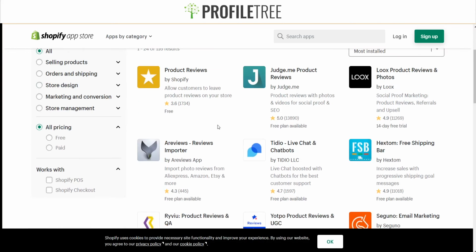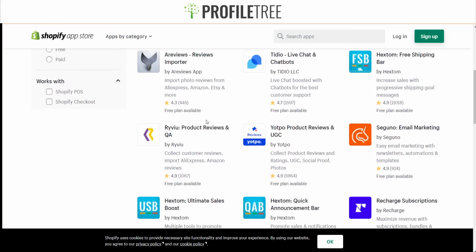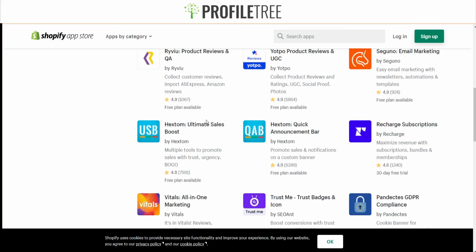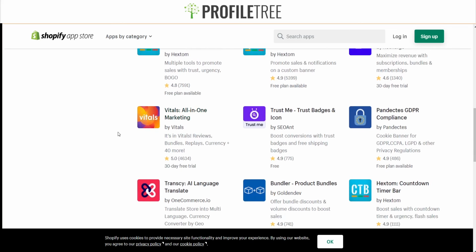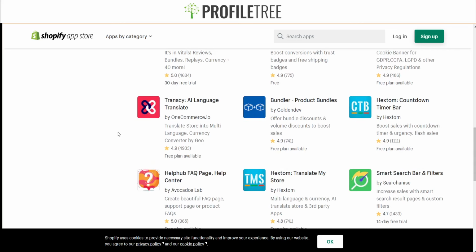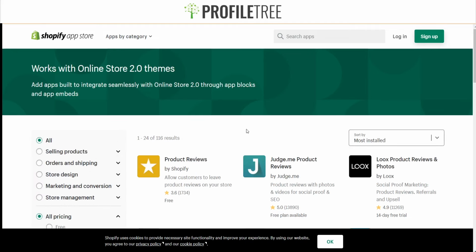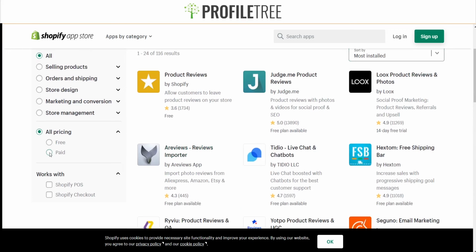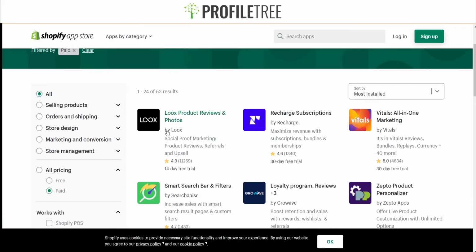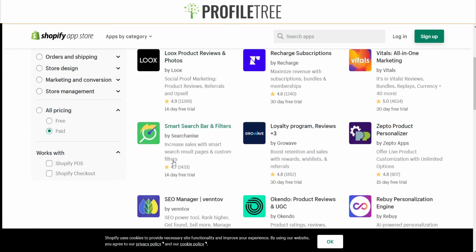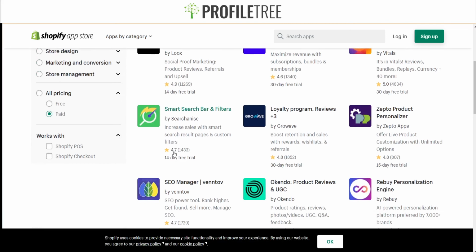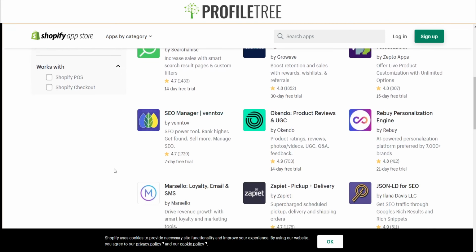So these are some of the ones. Of course, there are some free plans as well. There's one that's been created by Shopify, which is the product reviews. You can add them in if you want to. And of course, some email marketing ones and AI language ones. Of course, there are paid for plans depending on what you want. So just say we are looking for a paid plan. There are some paid plans as well. Ones that have mainly a 30-day or 14-day free trial just to give it a run.